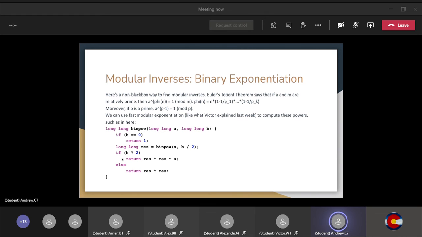And to find that power of a, which could be a really big power, we can still find it really quickly using fast modular exponentiation, basically what Victor explained last week. And we can use that to compute these powers, such as in this code. I'm not going to explain it because I think Victor already explained that during the hashing lecture last week. So yeah, that's the second way of finding modular inverses. Again, this is widely applicable, especially when you're working with a lot of mods like in hashing.